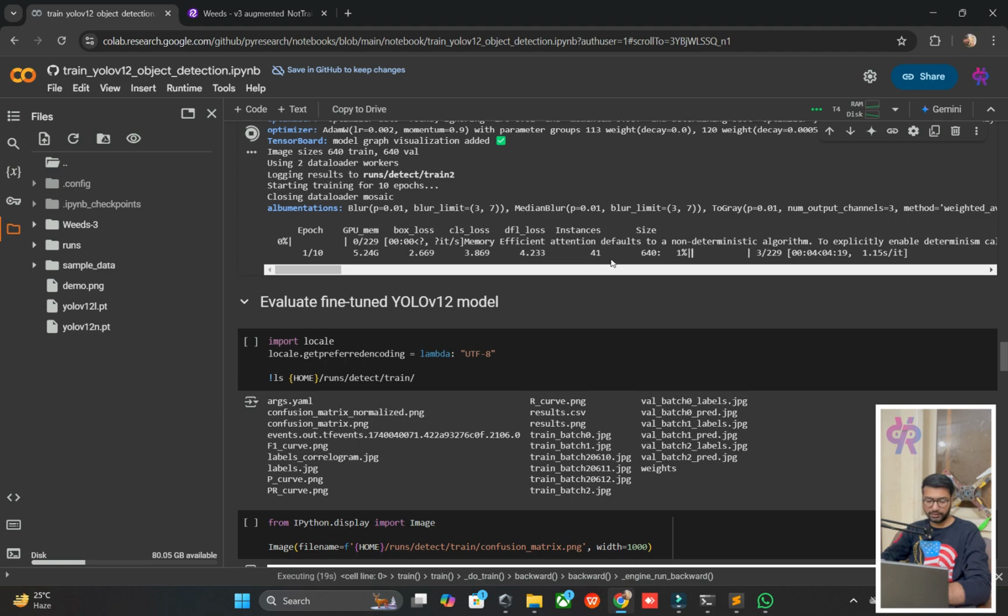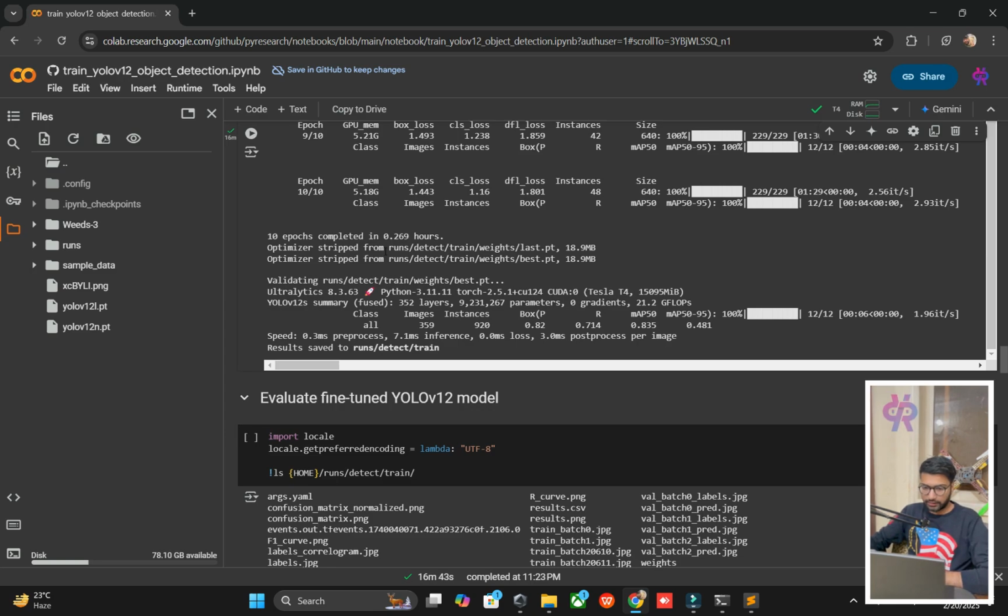So what will be changed? You can see the result first of all, then we will discuss the differences between the YOLO V11 and YOLO V12 models. So you can see our model has been exported successfully.